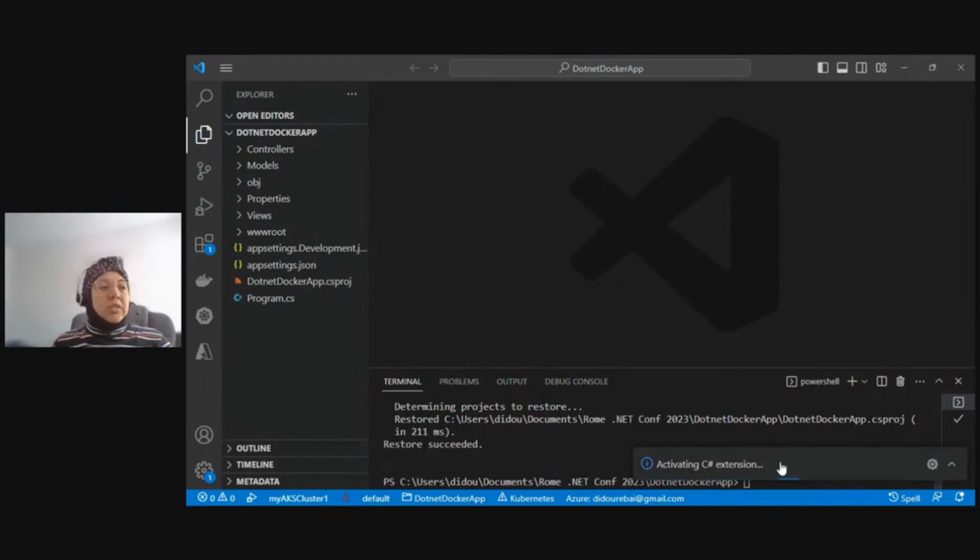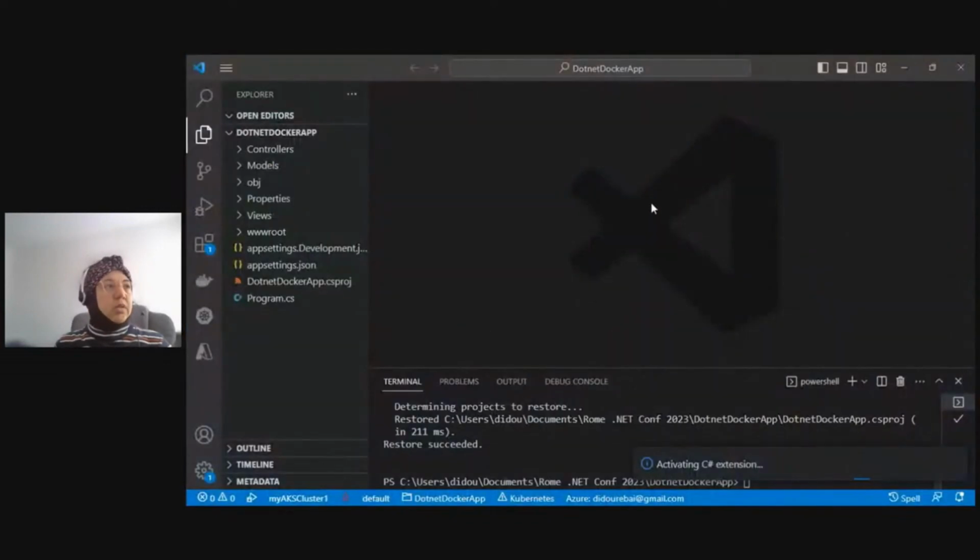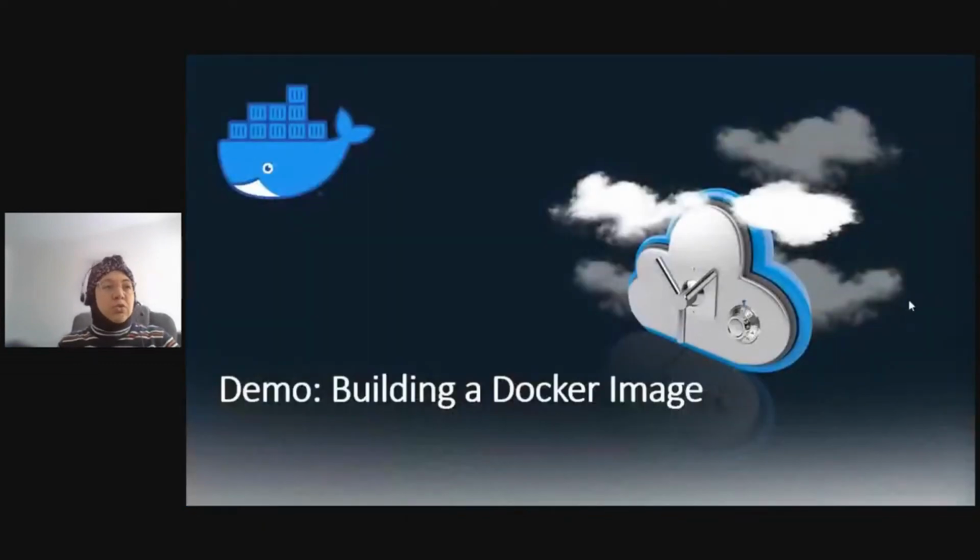And here, as you can see, it is activating the C# extension. So it takes a few moments. Even when your Dockerfile is created, we see that the Dockerfile will be created and another file will be added also. It takes a little time here. I don't know what happens to Visual Studio, sorry for that.